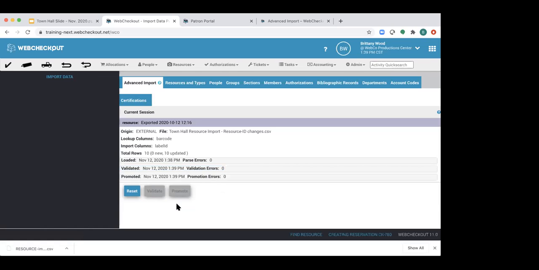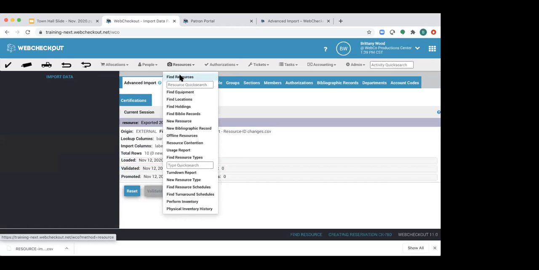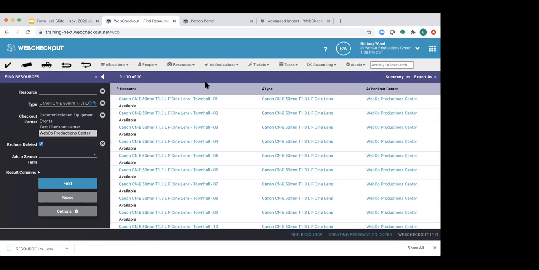Now let's go ahead and review our data on the Find Resource screen. I'm going to go back to Resources, Find Resources, and now we can see that my new resource ID has been updated, and you can see that the word Town Hall has been inserted into that resource ID. We always recommend reviewing data after you finalize the import just to ensure that everything looks as expected, and we can see our updated resource IDs are here.